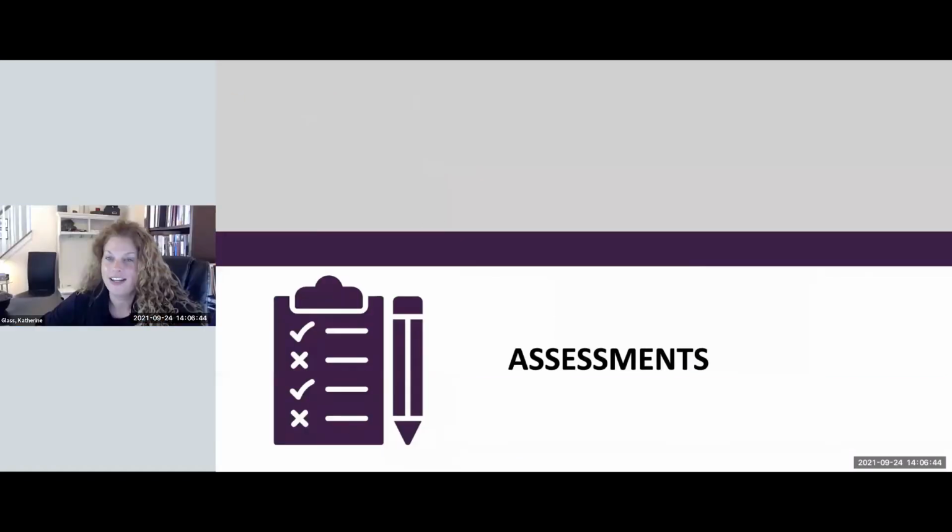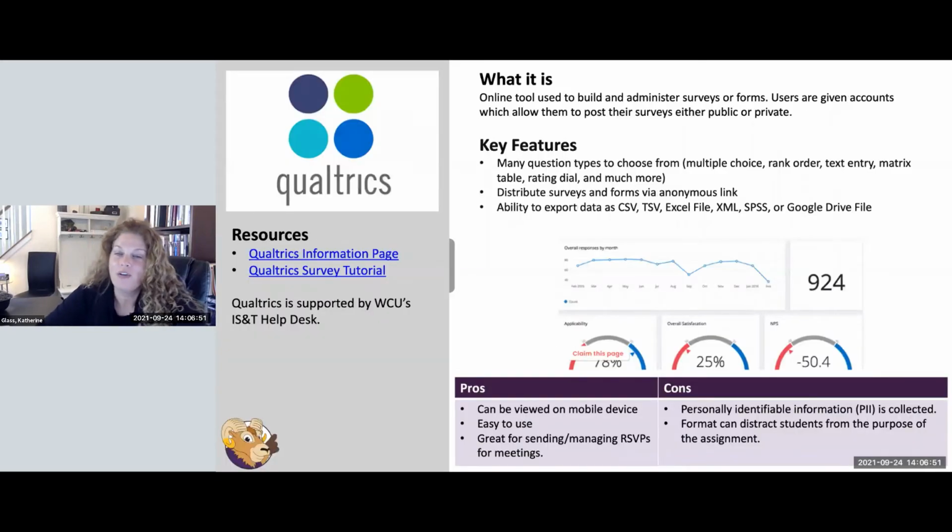Our next section is dedicated to tools that could assist with assessments. First, we're going to look at Qualtrics. Qualtrics is an online tool that is used to build surveys and/or forms that can be messaged out to students and be answered anonymously.